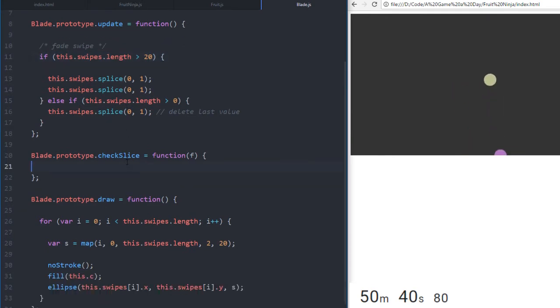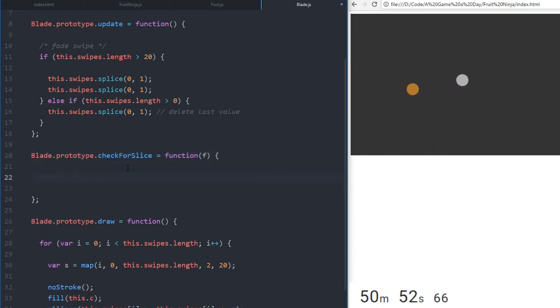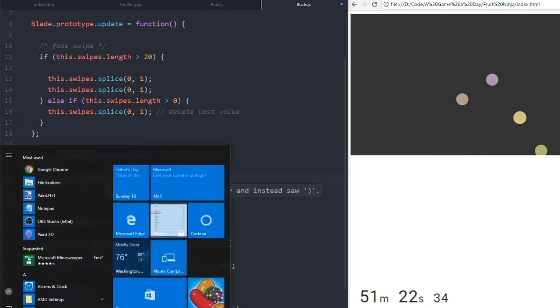We need to check if it slices. Check for cut. Or check for slice. So we will say if we will get the latest swipe, this dot swipes dot... no. What I need to do is see if the most recent two... okay, here's what I'm thinking. Paint.